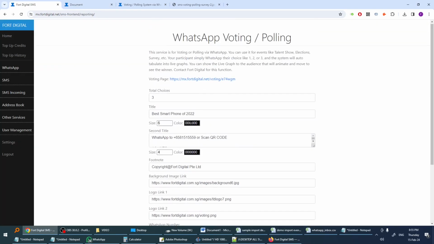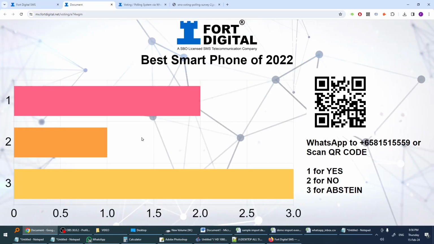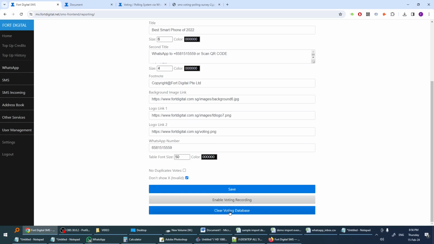You can always control the votings from another laptop or a tablet or phone. You just need to log into this admin page. Once you're done, you can just disable. This means you close the votings, and that's all. Whoever tries to vote again, it will not be counted anymore. If you want to clear the voting and go for the next questionnaire, it's up to you. You can always control all of this here.